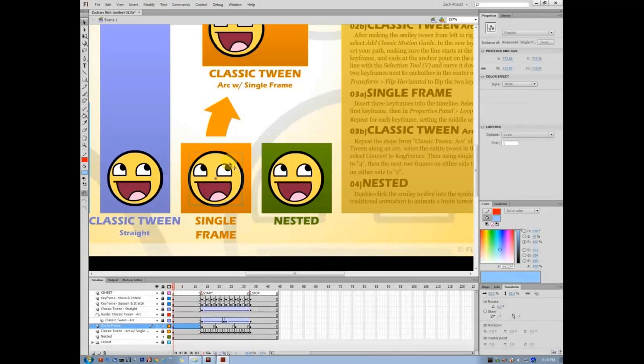Which is why we want to keep him on single frame, because that's the way that symbol was designed to be used, with single frame. Nested, however, is designed to be played with loop or play once. It doesn't matter which one it is. They both, I mean, it's set to the same number of frames that the outside one is, but I'll just keep it on play once.